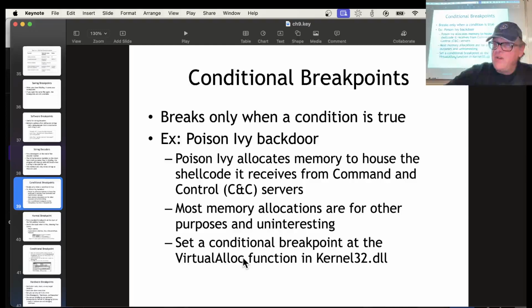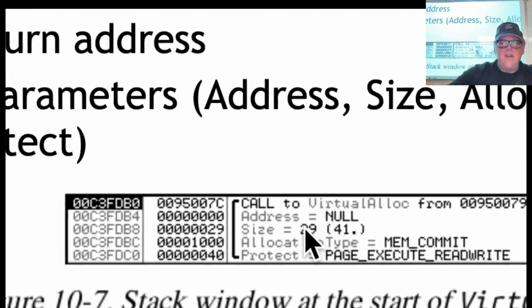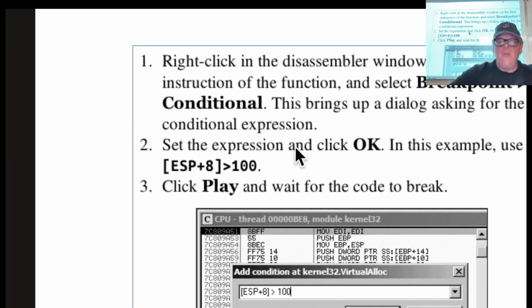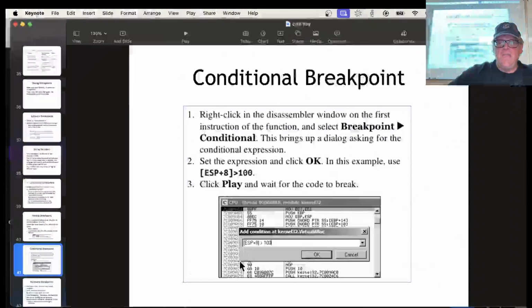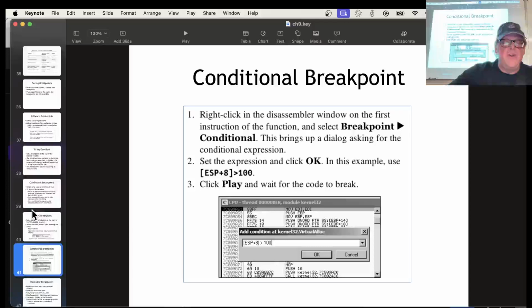VirtualAlloc is the API call that allocates memory in Windows, and you can say break every time I call VirtualAlloc, but only if... here's the stack when it hits, showing the address, and the size is here. I have 29 hex bytes, so that's a small request. So here I can just say the condition: if ESP plus 8, which gets you to that value, is greater than 100. So only break if you allocate a region with more than 100 bytes. That's the kind of thing you would do.